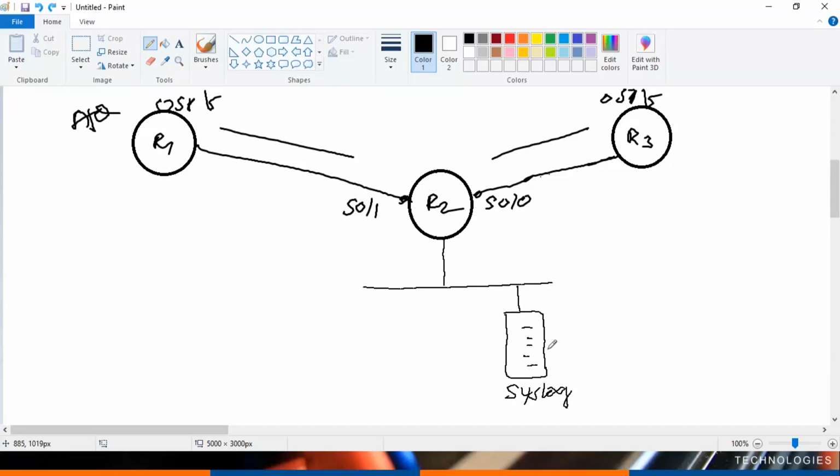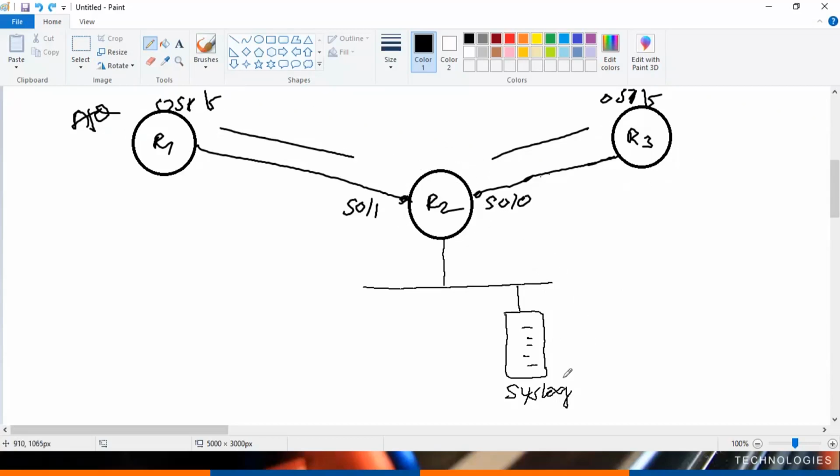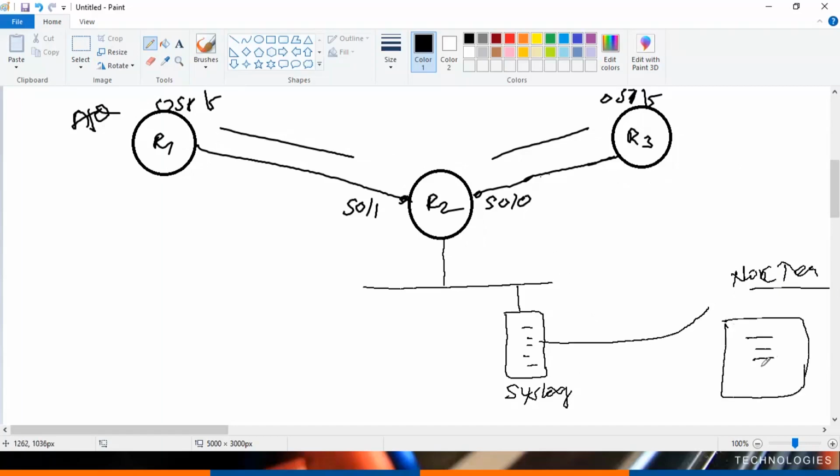Automatically logs will come. We don't need to take a backup every 10 days or 20 days or 1 month. No need. What is happening in R2, R3, or all routers, the logs will come to the syslog server. What will this NOC team do, how can they monitor? NOC engineers will connect to the syslog server remotely, from anywhere. They log into syslog and open the screen. Continuously, they can see logs. What is happening in R3, in R2, in R1, all the log messages they can monitor.